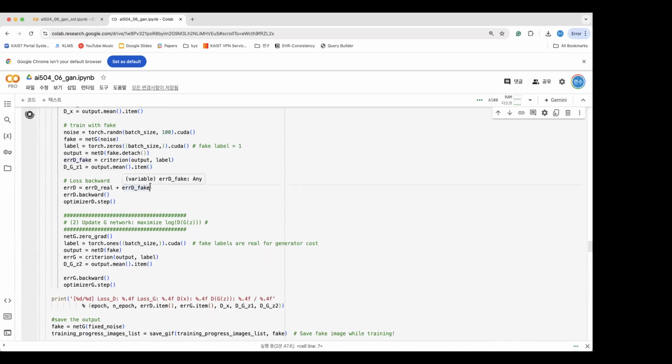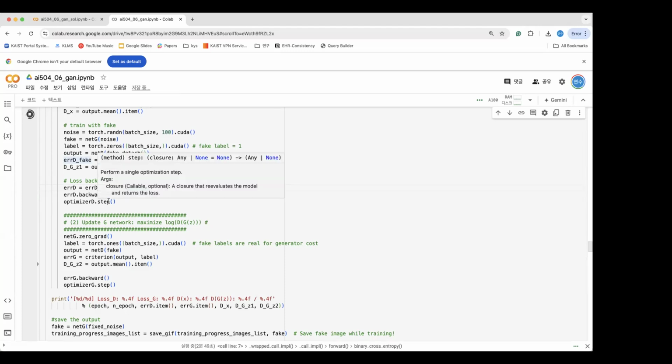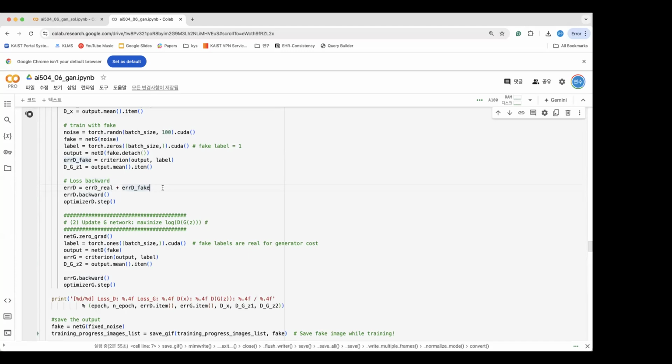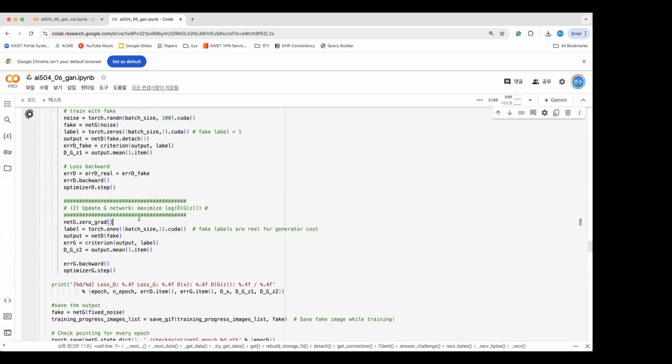And do the loss backward to combine the real and the fake loss to calculate the total discriminator's loss. Then we backpropagate to calculate the gradients and update the discriminator parameters using optimizer_d.step. Okay, let's update the G network here.